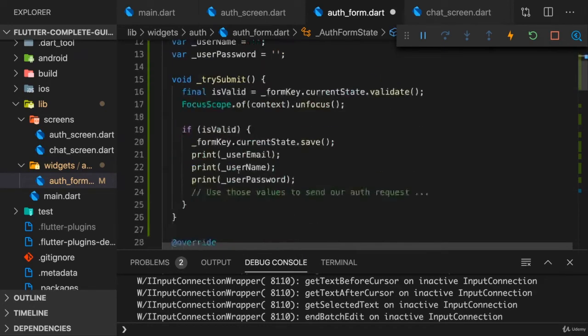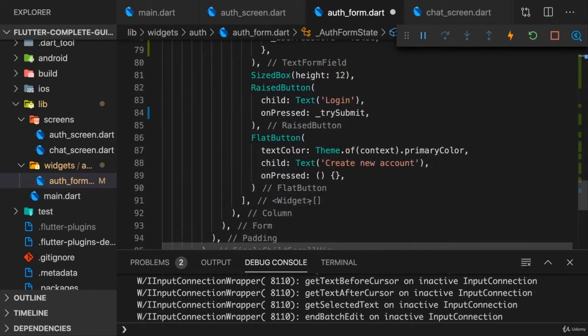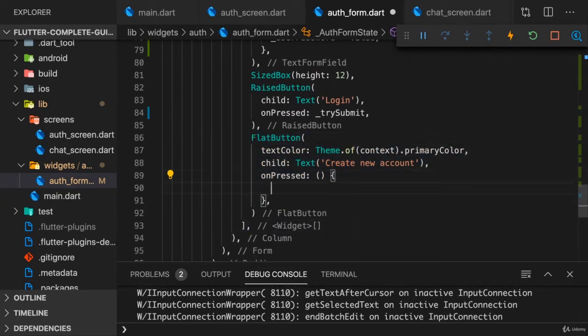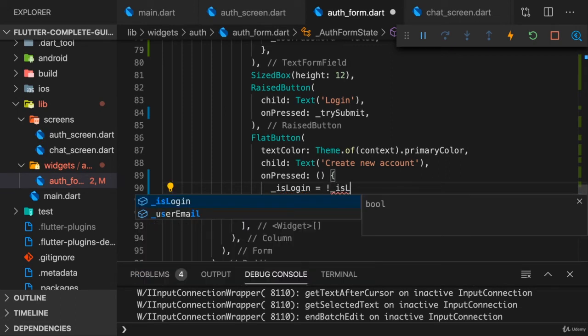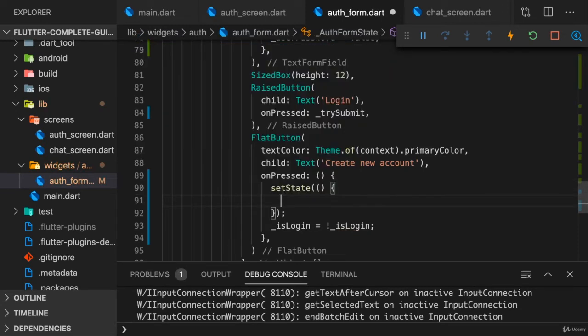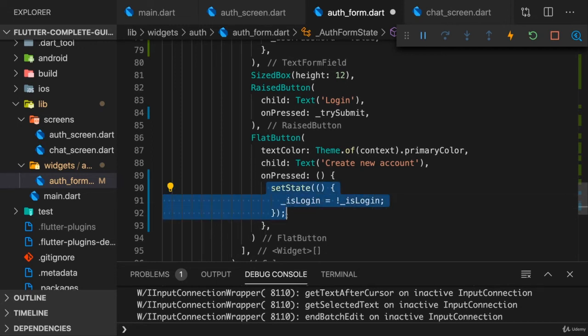And this should be changed whenever this flat button at the bottom is pressed. So whenever this flat button here is pressed, I want to switch. So here in this anonymous function here, we can set is login equal to what it's currently not, to reverse it. But that should now be wrapped in a set state call so that the UI is also updated. Because when we change the is login mode, this does affect the UI. So this needs to go into a set state call.